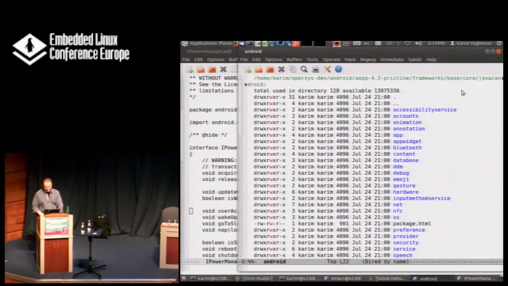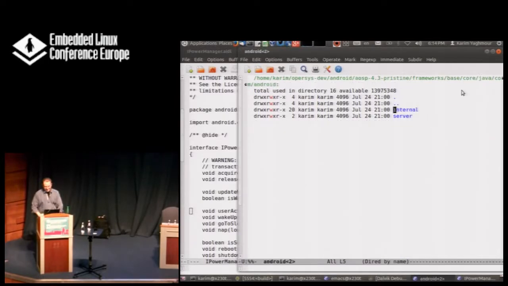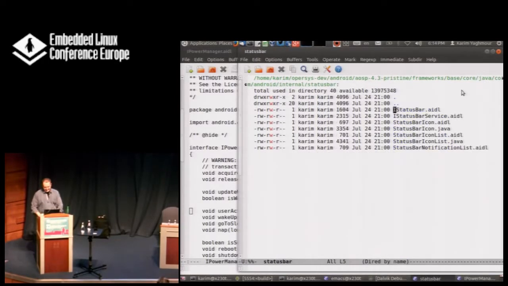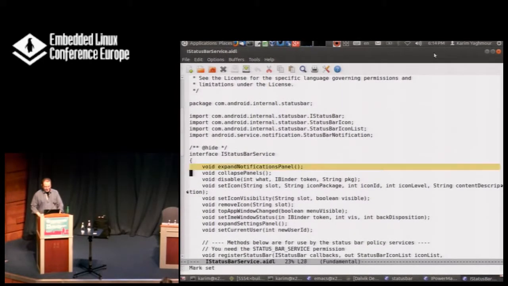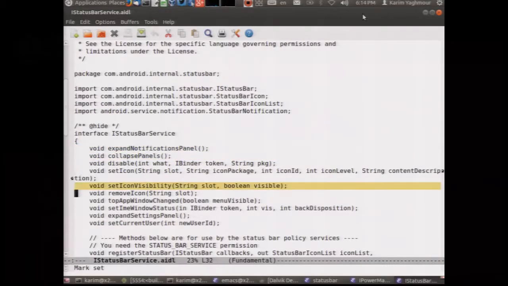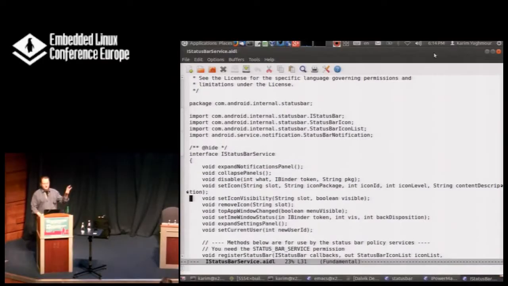The status bar, which I was just showing you, is actually in a different location. It's in com android internal statusbar. There's an IStatusBarService, and if you open this up, you've got exactly what I just showed you earlier: expand, collapse. Number 5 is set icon visibility, all right? All these AIDL files will actually generate Java files, and you can go look at the Java file itself if you want to. In fact, Eclipse is able to look at those Java files, and I'll show you an example of that in a short bit.